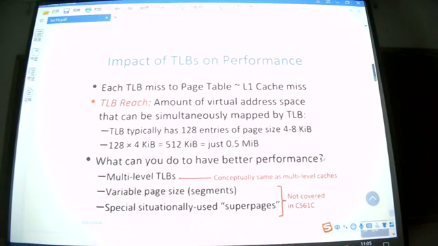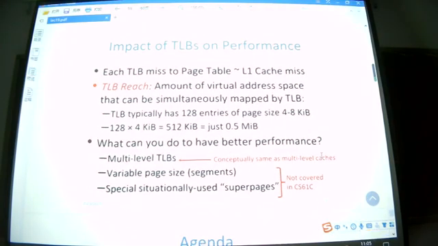Okay. The impact of the TLB: we can see TLB reach is the amount of virtual address space that can be simultaneously mapped by the TLB. The TLB typically has 128 entries of page size. What can you do to have better performance? We can see this is a multi-level TLB, multi-level in the hierarchy. Variable page size and special super pages are not covered in this class.